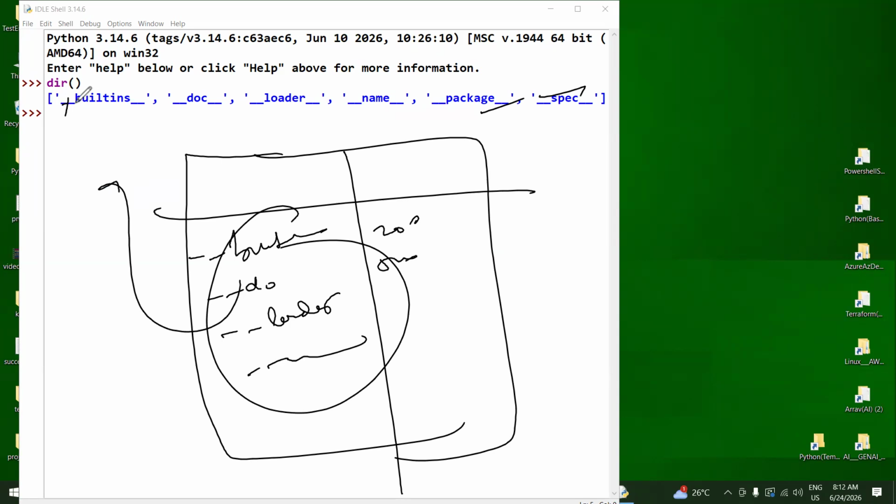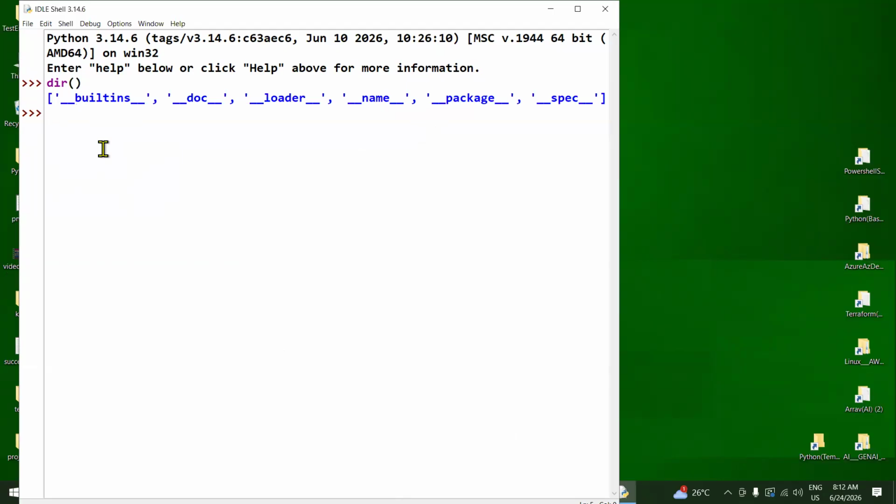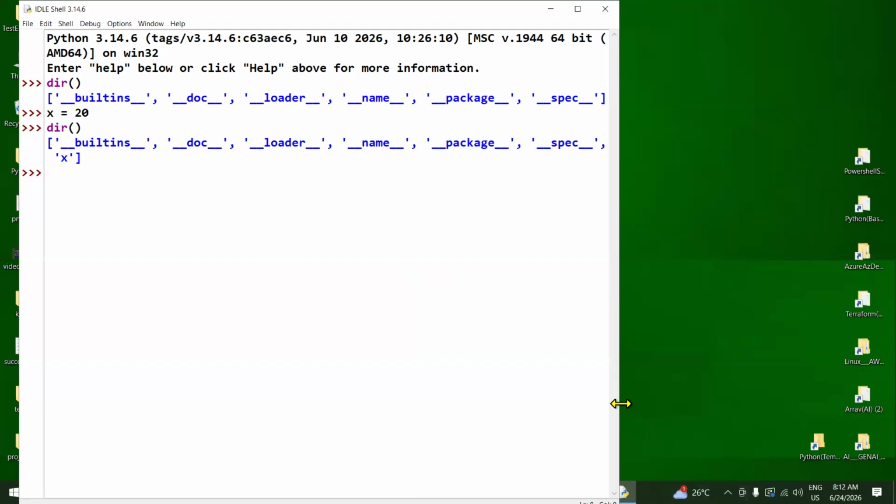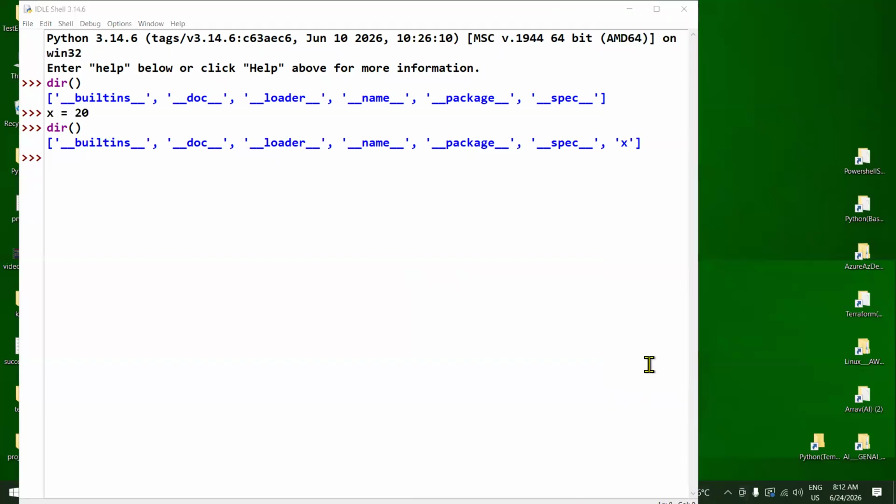Anything starting and ending with a double underscore, you can call magic methods or magic attributes, sometimes dunder methods also. But you have not created anything as of now; these come automatically. Next, if you create one variable, then immediately see your PVM table. Now my PVM table registered one variable, X.